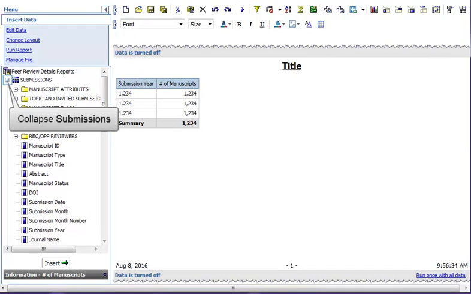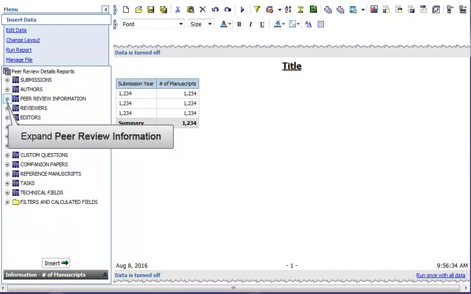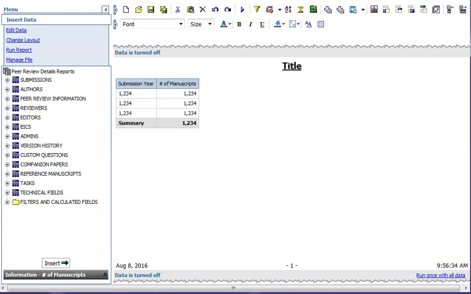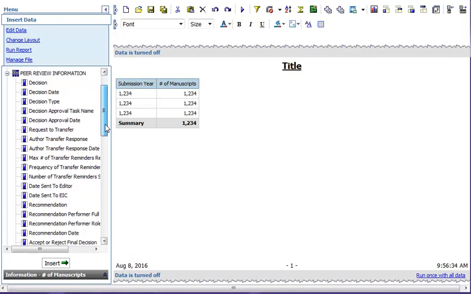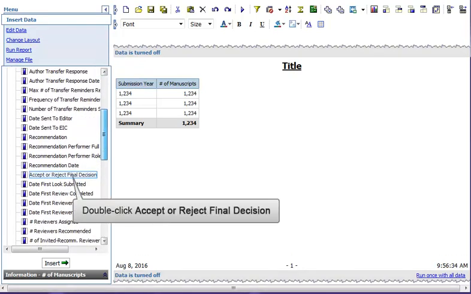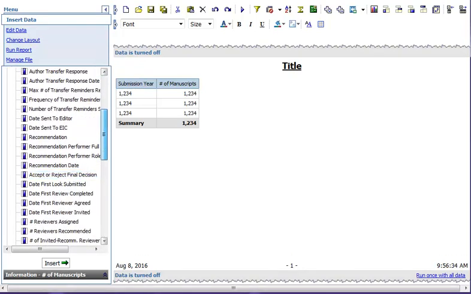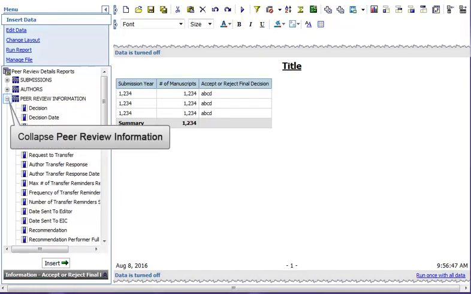Collapse the Submission section. Now expand the Peer Review Information section. Scroll down and locate Accept or Reject Final Decision. Double-click Accept or Reject Final Decision. Collapse the Peer Review Information section.